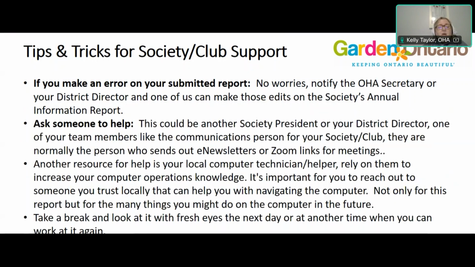So if you're concerned about not having anyone handy that can enter this information, please consider asking someone to help. So this could be another society president or your district director, one of your team members, like the communications person for your society club, who is normally the person who sends out e-newsletters or Zoom links, for example. Another resource for help is your local computer tech or helper. Rely on them to increase your computer operations knowledge. Sometimes we have friends that we can reach out to who are very handy and wouldn't mind helping us. And it's important for you to reach out to someone you trust locally that can help you with navigating the computer, not only for this report, but for the many things you might do on the computer in the future.